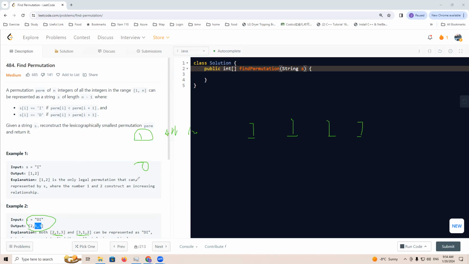So let's find some kind of strategies. First, we look at S. If this S, for example, is all I, what we're thinking about is we put the numbers 1, 2, 3, 4, 5 as a result. So the S length should be n minus 1, and this is n.